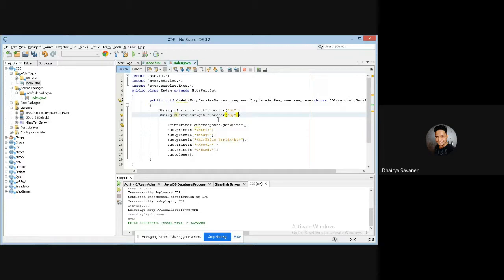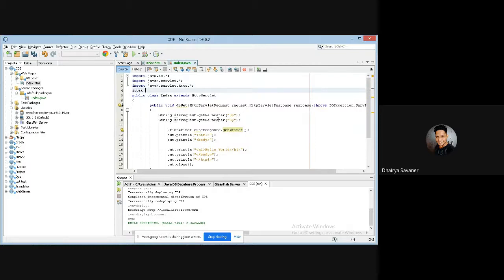Now we have an ID and password here. We need to check whether we have the same ID and password in a database or not. For that, we need to connect our database to it. So we need to import the SQL package as well, java.sql. So let's connect to it.